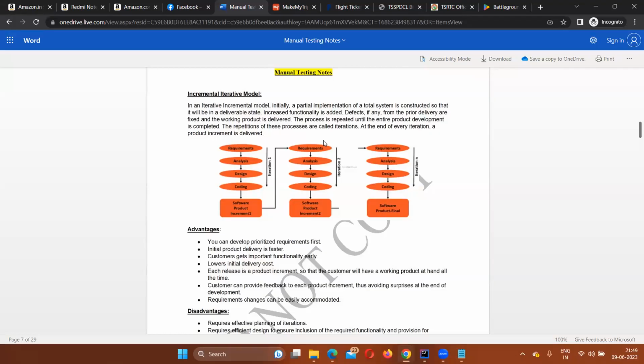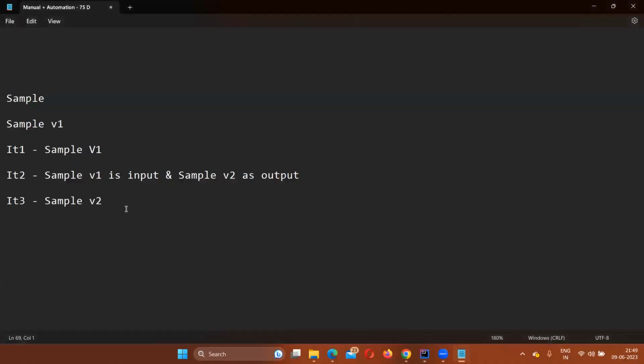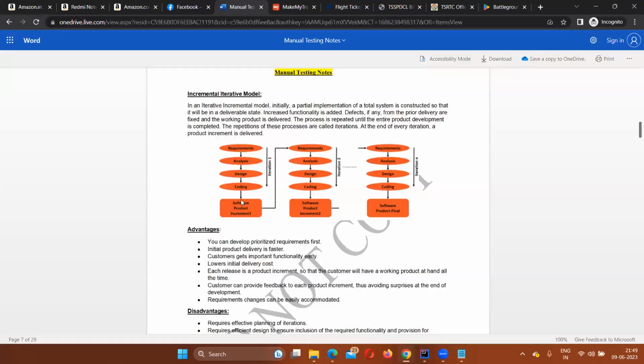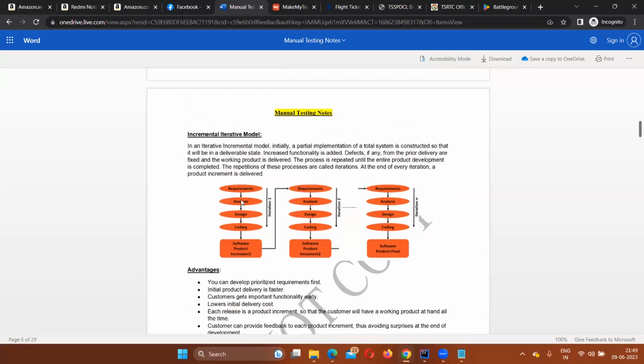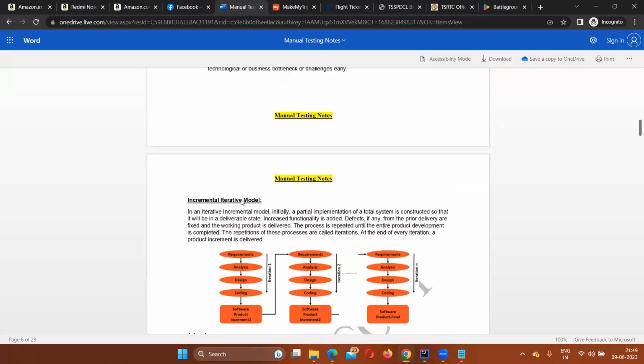Yes, Kavya. The output of the first iteration will be the input for the next iteration. Exactly. This was what I was telling you. In the first iteration, your output is the sample V1 application. So for the second iteration, sample V1 is the input, and based on this, you will work on the new requirements, and sample V2 will be the output. That's how it works. So has everyone understood this incremental iterative model, or does anyone have any confusion, doubts, or clarity that is missing?